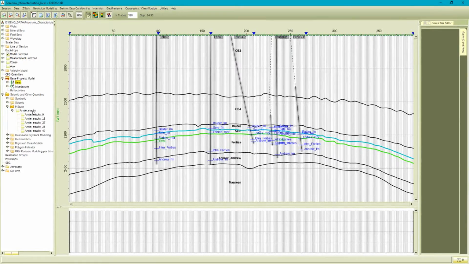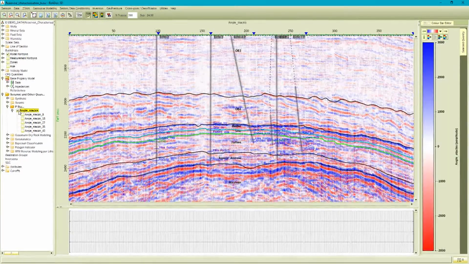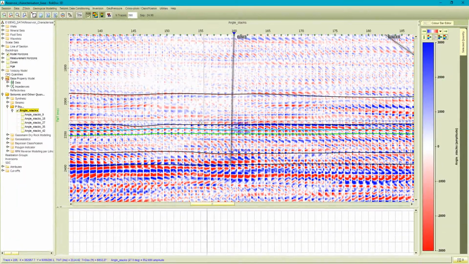Any pre-stacked synthetic or seismic data included in the session can be displayed at each trace location, either as individual angles or offsets from the gather, or as all offsets or angles at each CDP, with all angles shown at each trace location. Zooming in allows us to see the pre-stacked data more clearly.